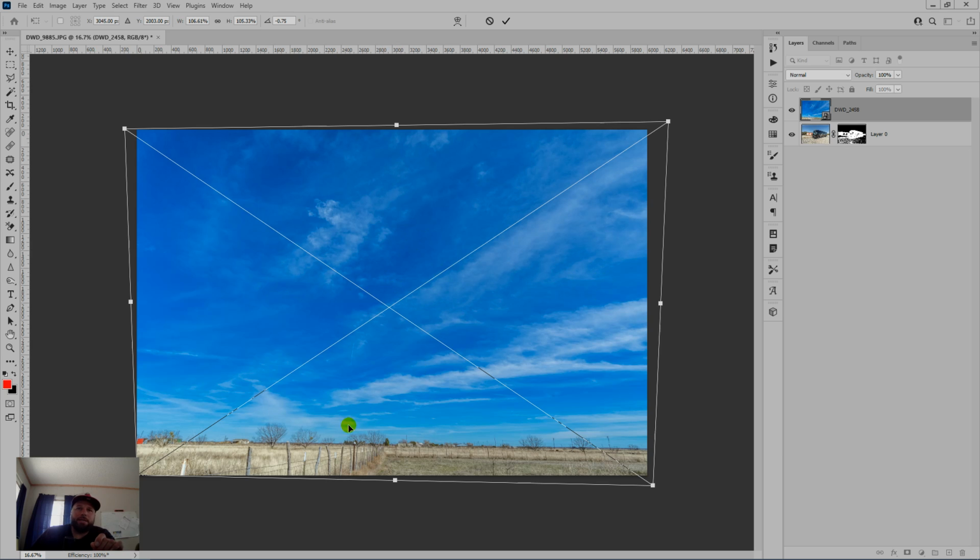Even though I took pictures on this day, I took pictures all around the sky in all different directions, just in case there's a reason that the sun has got to be orientated in a specific way for a specific shot.